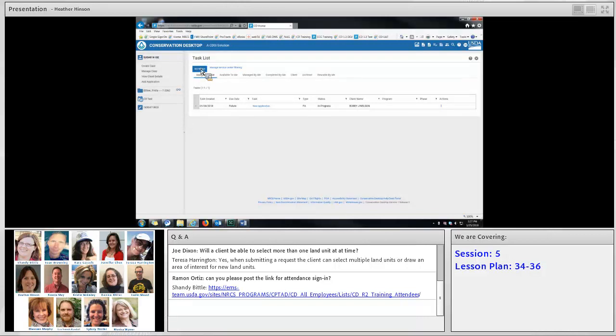For 36, we're going to review the modification. So after the modification has been reviewed for technical adequacy and submitted for approval, the Review Modification task is automatically created. The modification will be reviewed for accuracy and completeness, and we'll check that the documents are all present in document management. Okay. So we're going to go to the task list and click on the Available to Me tab.